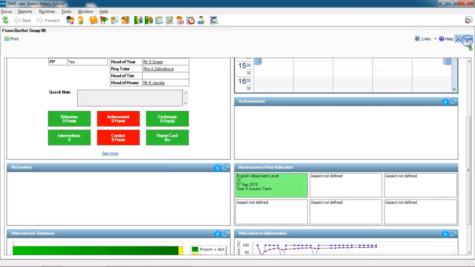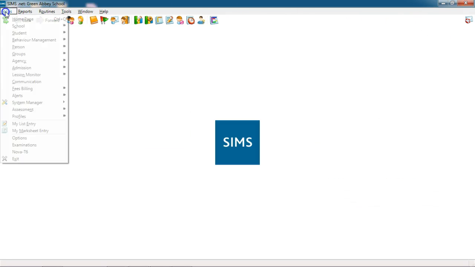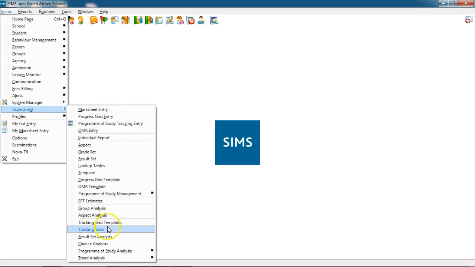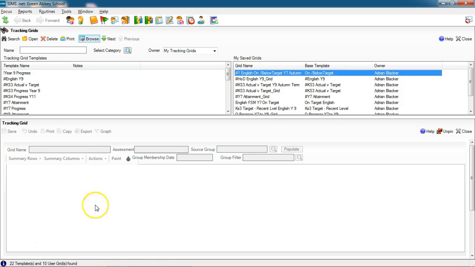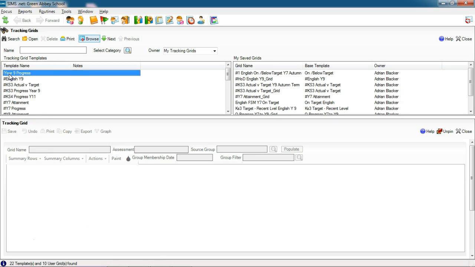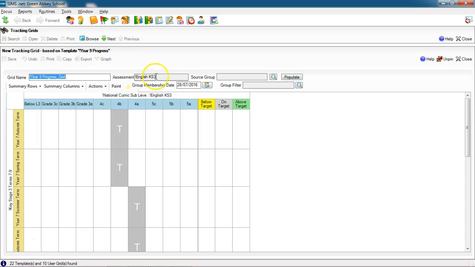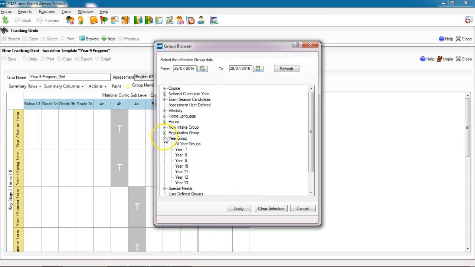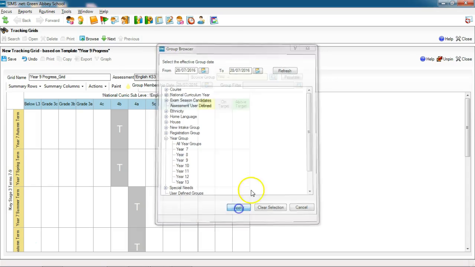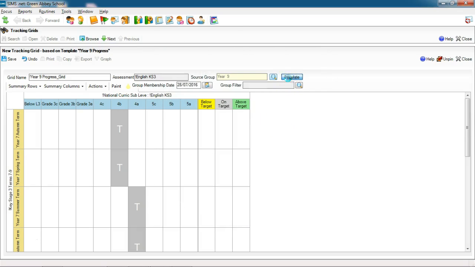To run it, I'll go into the normal route for running tracking grids, which is assessment and tracking grids. There's our new tracking grid there. Double click on it. It's picked up English Key Stage 3. If I'd associated an aspect with more subjects, then they would also appear as a drop down there. All I should need to do is pick up my Year 9 source group, click Apply, click Populate, and it should populate this grid with all my Year 9 results.